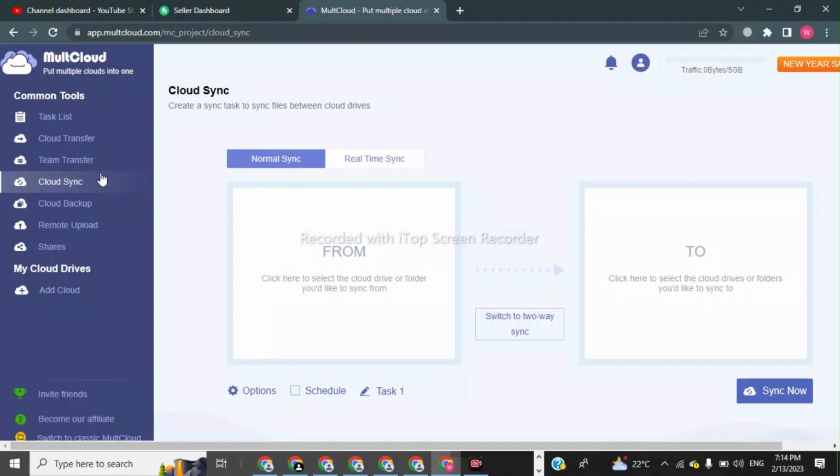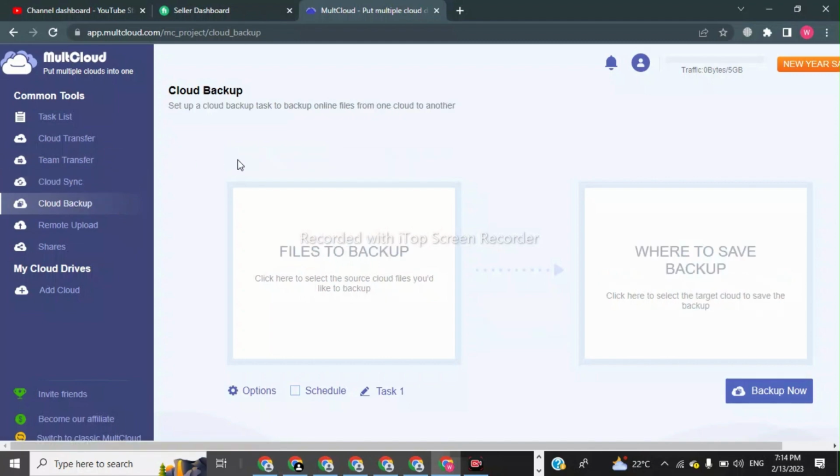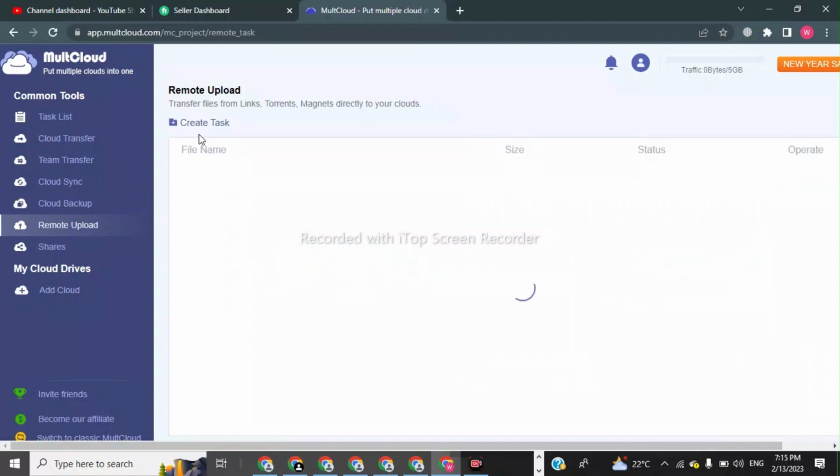Cloud sync: create a sync to sync files between cloud drives. And cloud backup, this is the best feature I like in this software. Set up a cloud backup task to back up online files from one cloud to another. And this is remote cloud: transfer files from links, torrents, magnets directly to your clouds. This is an easy way to transfer files from torrents directly to your clouds.